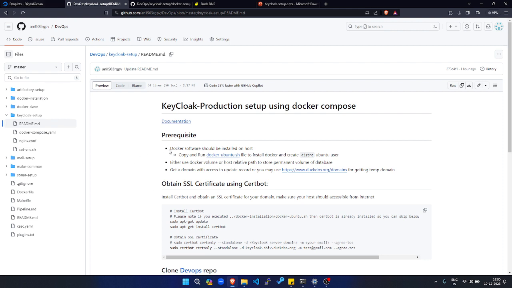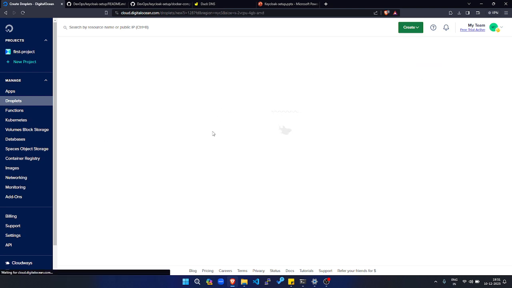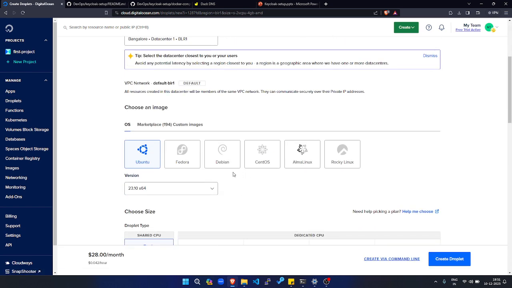First thing first, we need a VM. Prerequisite, we need a VM. I'm using DigitalOcean. You can sign up for that. You will get a $200 sign-up bonus the first time, which is enough for 2 months, meaning you can use this environment for 2 months. You just need a credit card or debit card.